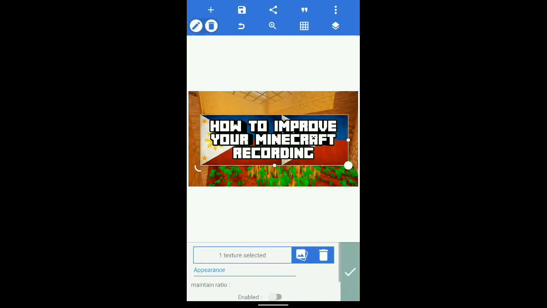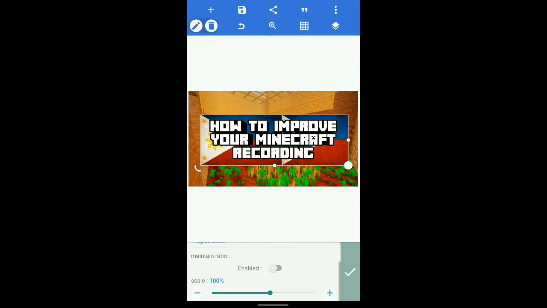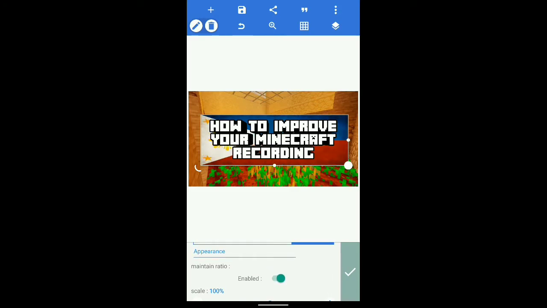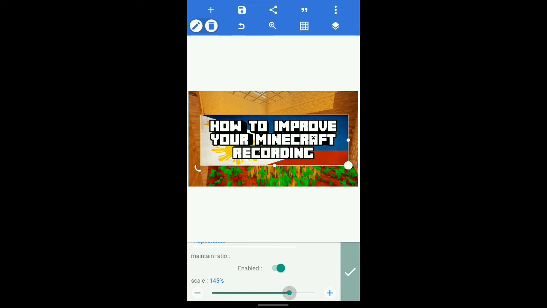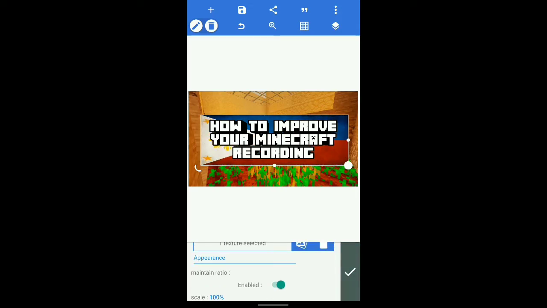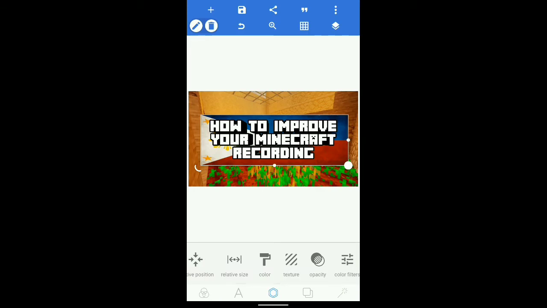Okay, let's try to use this texture. Alright, so I chose this image. It's a Philippine flag. So let's try to do it like this. And there you go. You see the Philippine flag in the background. You can check maintain ratio so it doesn't duplicate. Then you can adjust the scale of it like this, like that. There you go. And you can see that there's a Philippine flag in the background.